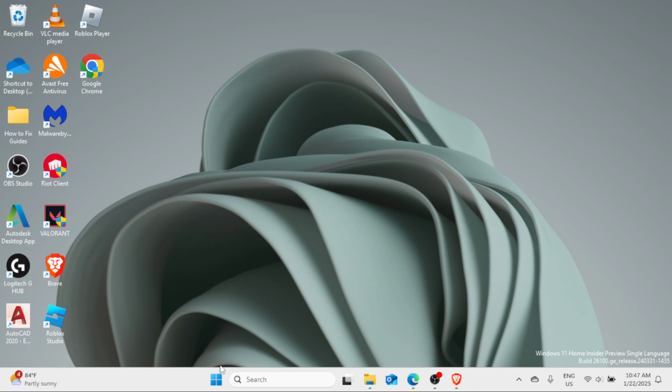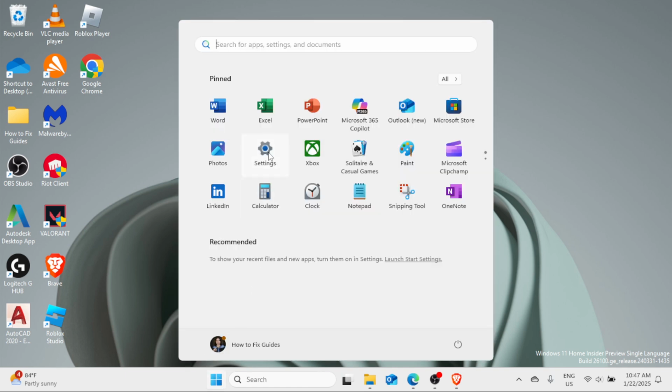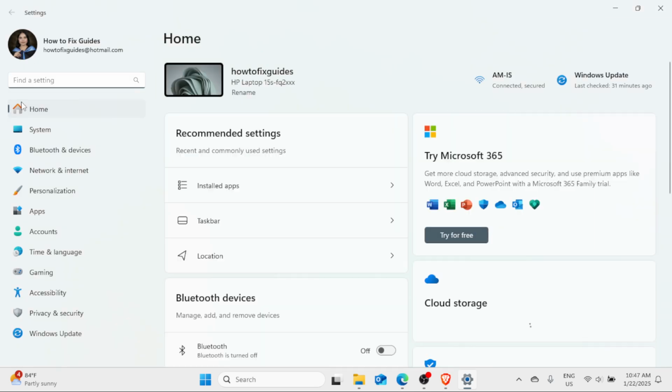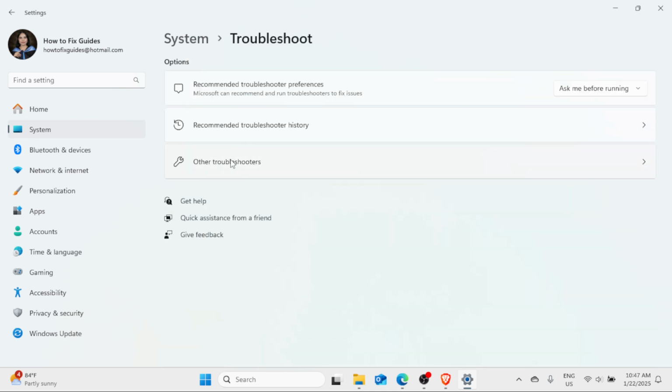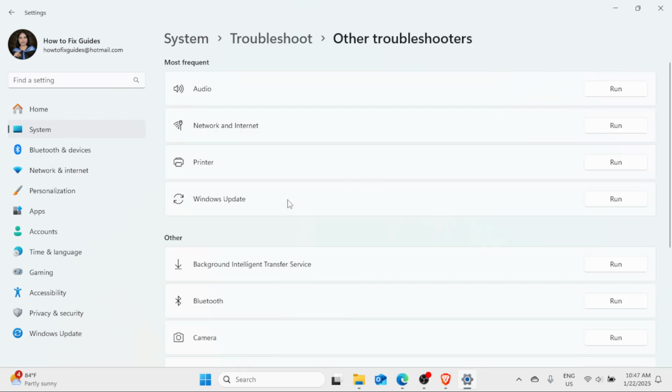First, click on the start button, go to settings. On the left pane in the list of options, click on system. Scroll down and you will find troubleshoot. Click on other troubleshooters and you will find Windows Update with the run button corresponding to it. So click on the run button to run the Windows Update troubleshooter.